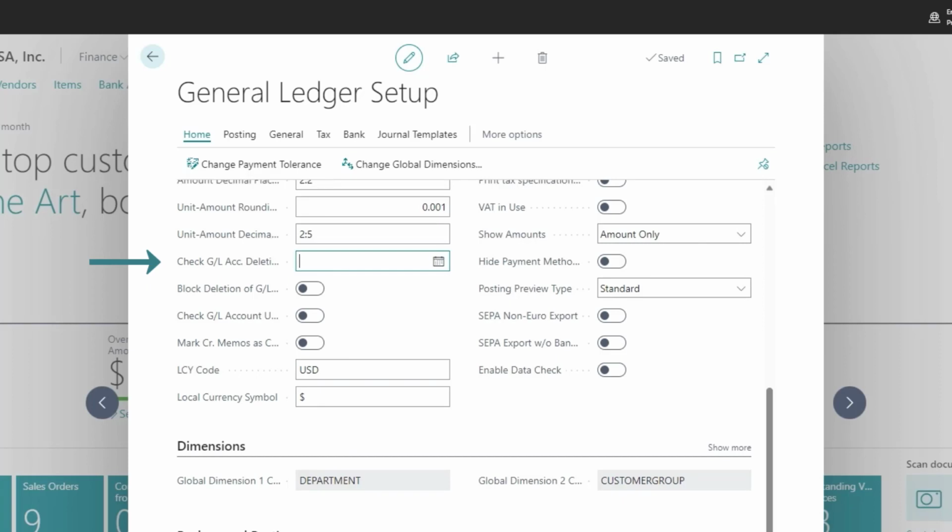For example, if you must store data for 5 years and your fiscal year follows the calendar year, specify the date after which you don't want deletions to occur. For example, if the current fiscal year is 2023, which is still open by the way, and I need to store data for 5 years, meaning 2018 through 2022, I set the Check GL Account Deletion After to December 31st, 2017. This means I can only delete the account if transactions have happened before that date.